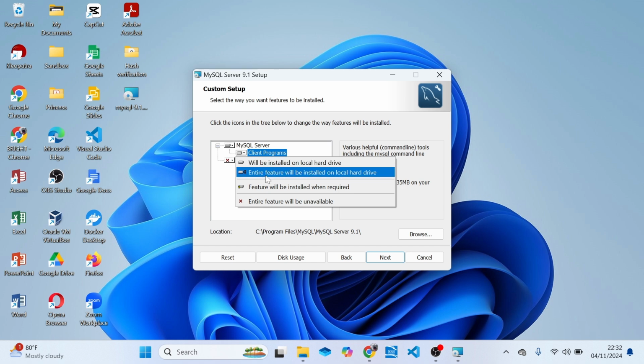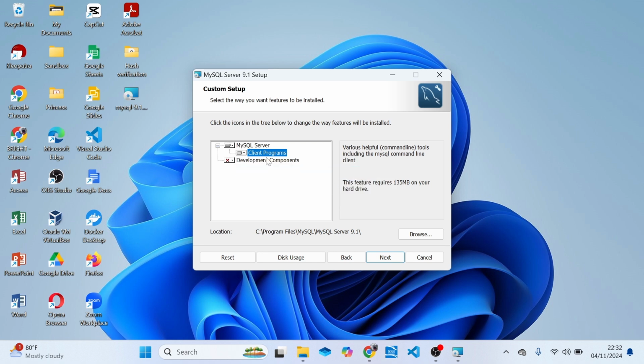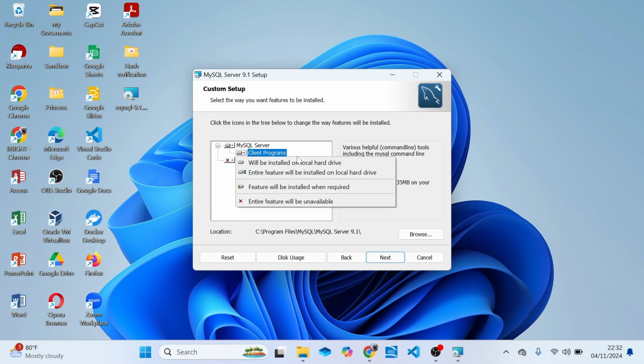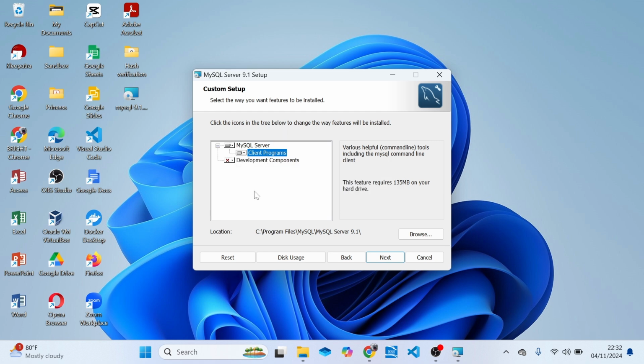You can also check entire feature will be installed on local hard drive. So this is going to install the entire features. This is going to install the program, the client programs, depending on what it comes with, but it's going to install the core client programs. Another option is the feature will be installed when required. So this one will be, when you need it, you can install it manually. So maybe using the terminal or some other technique.